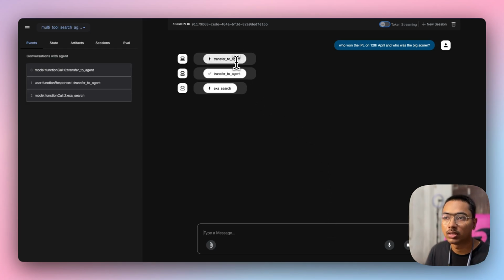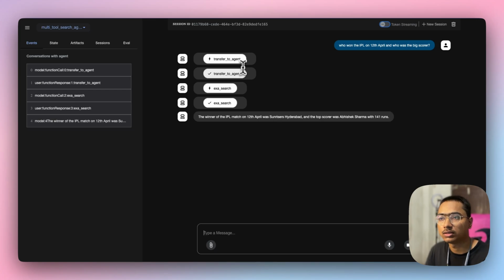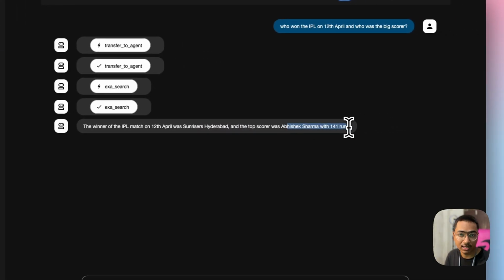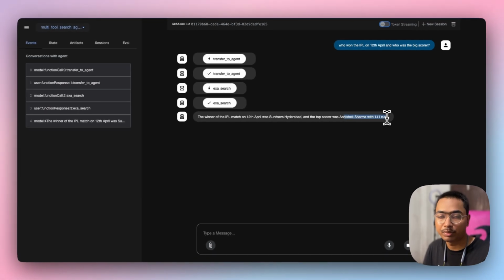Okay, so you can see that the root agent is starting the transfer to the EXA agent. It's done. Then EXA is performing searches. Then it's done, and we got the answer. The winner of the IPL match on 12th April was Sunrisers Hyderabad, and the top scorer was Abhishek Sharma with 141 runs. And it's the correct answer, extracted from EXA, and it is being done by the agent.